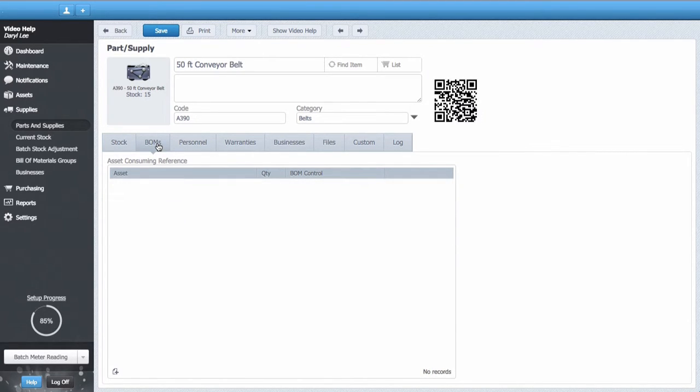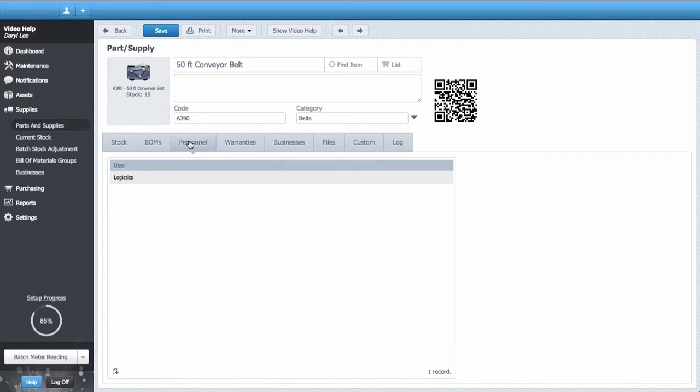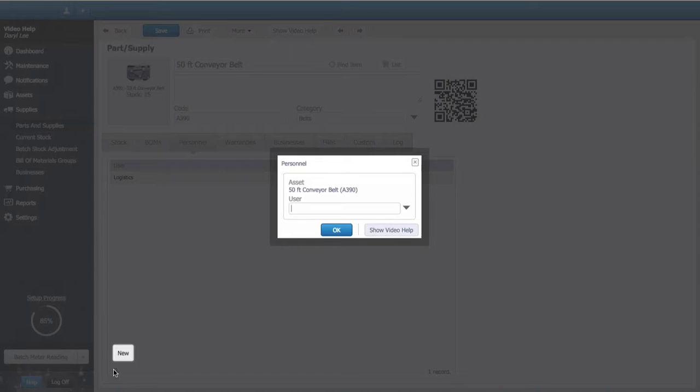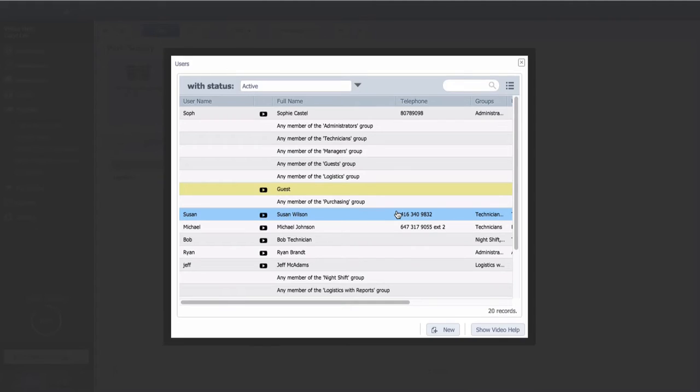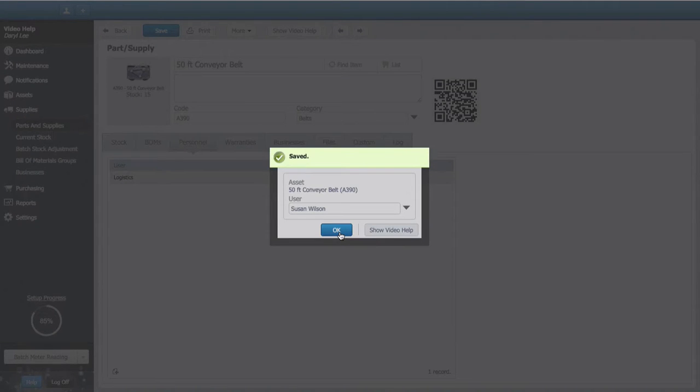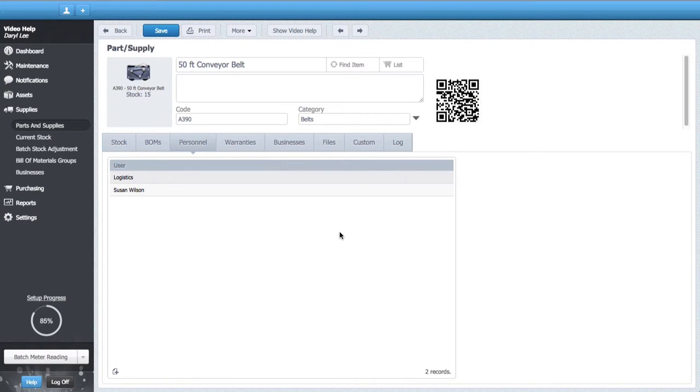Next, if I click on the Personnel tab, I can choose which users are notified when the minimum stock level is breached. By default, the logistics group is automatically added to a part and supplies item. This is a critical spare, so I also want the purchasing manager to be notified when the stock level is low. So let's add Susan from the drop-down menu. When minimum stock levels are breached, she'll be notified too.